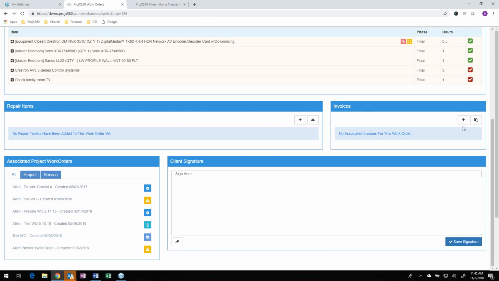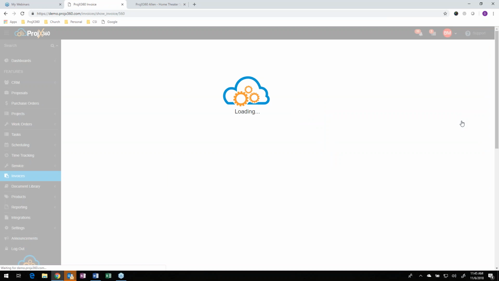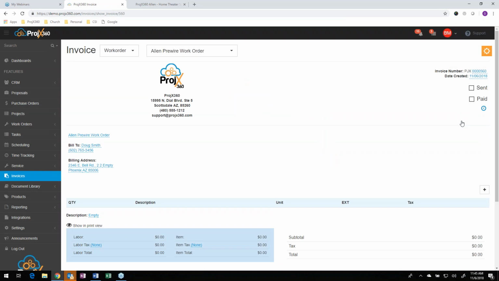So there's an invoice section right here. They can hit the plus symbol. It'll pull all that client information over into our invoice section. It has your company logo and everything. There's a little clock right here. This is for the guys. They click on the clock.